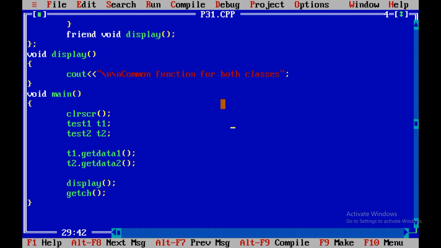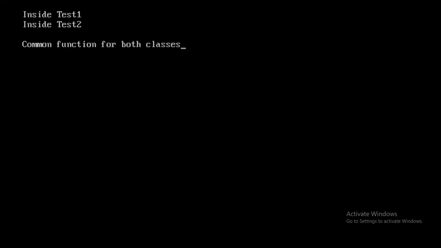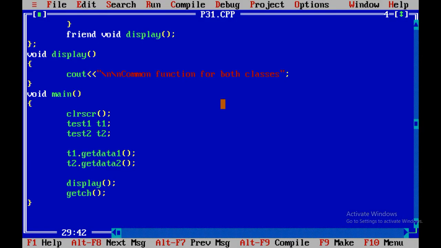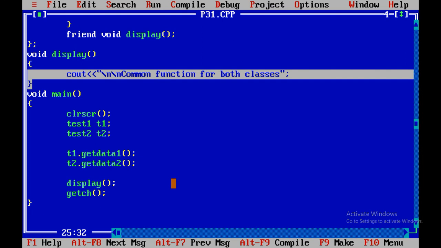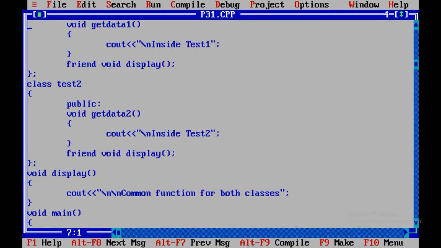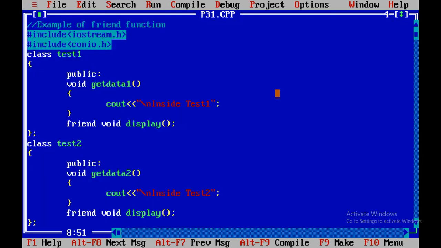So let me run the given code. t1.getData prints inside test1, t2.getData prints inside test2, and the display function is common for both classes. In this way the program is executed. So this is all about today's session. In today's session we have learned three concepts: array of object, object as a function argument, and friend function.